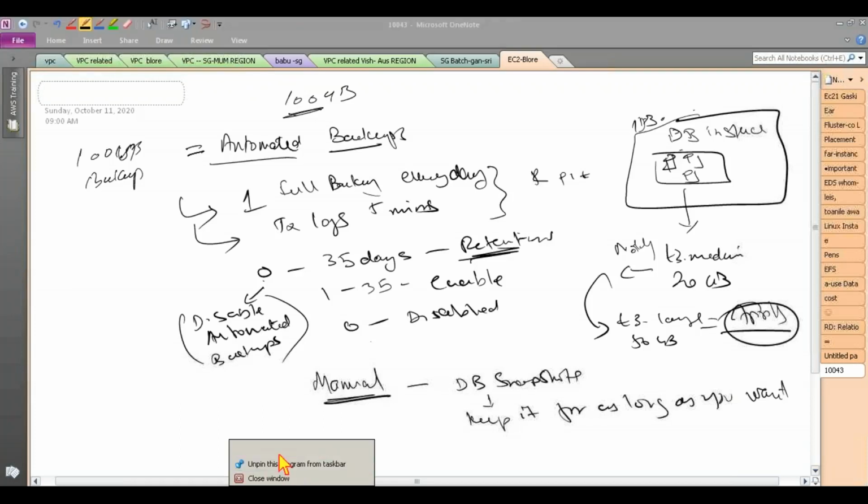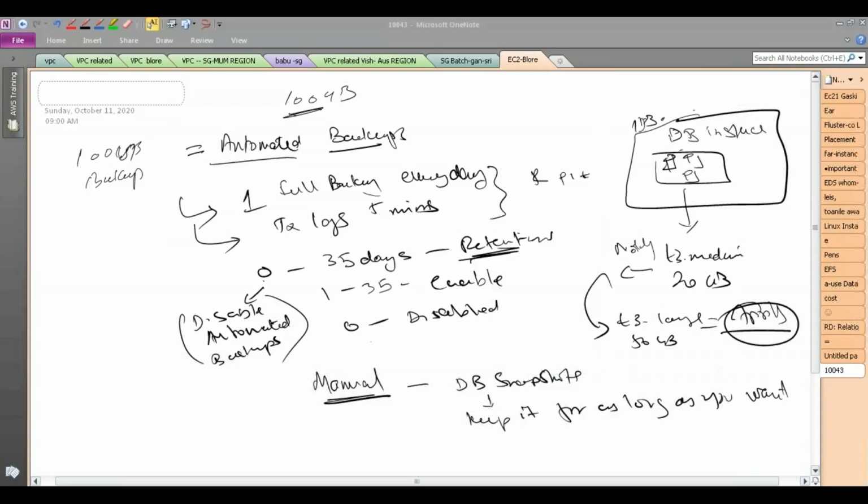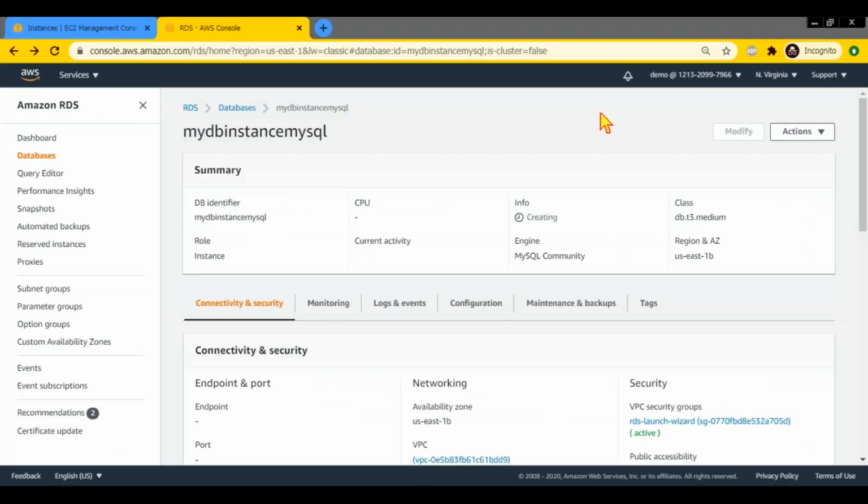So that is another thing that you want to know. And as with other things, these backups or snapshots, these TB snapshots or automated backups, are actually stored in S3 in the backend. Just wait for this to be created.